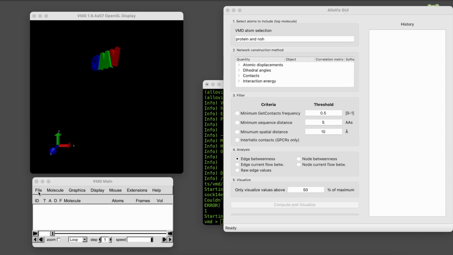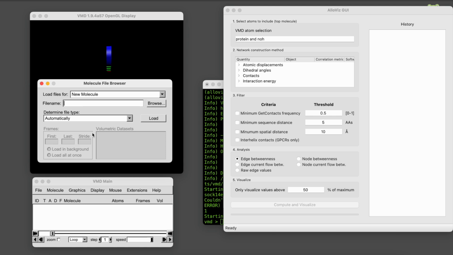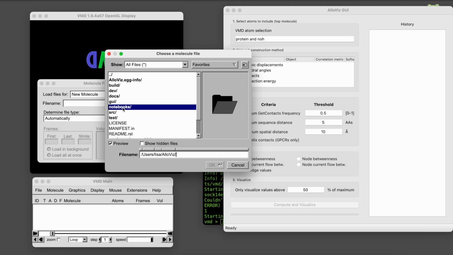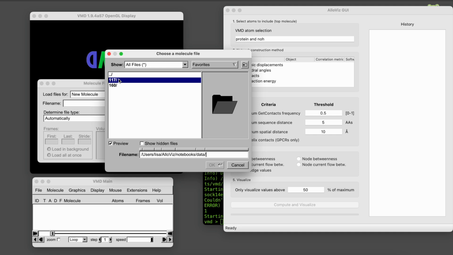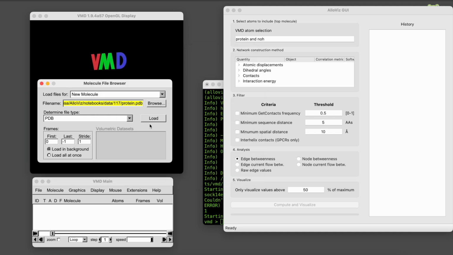First, let's load a new molecule. You can find an example of molecules and trajectories when you install AlloViz in the folder called Notebooks, Data. Here is an example of two structures of the active and inactive state of the human beta-2 adrenergic receptor. Let's load the protein PDB file.